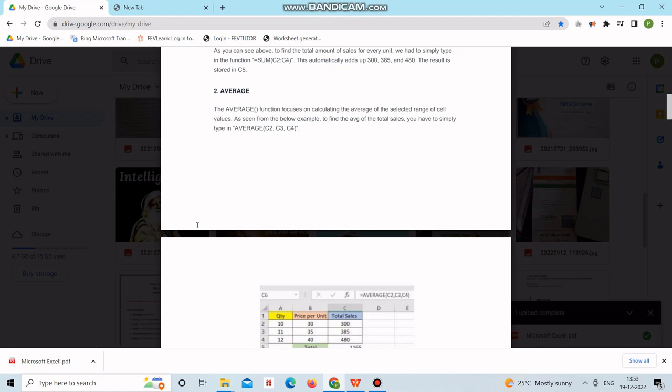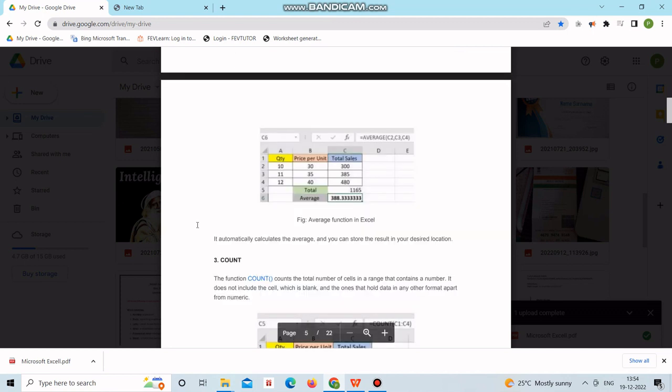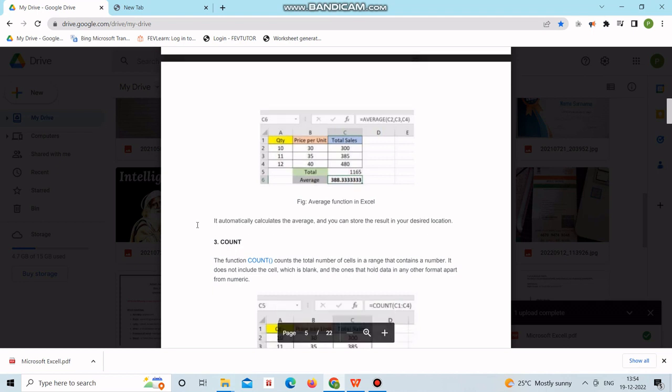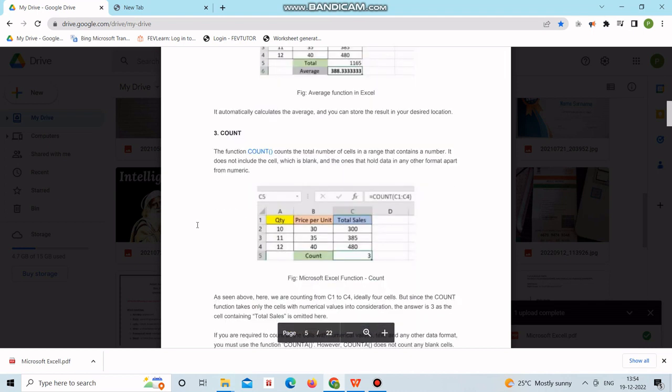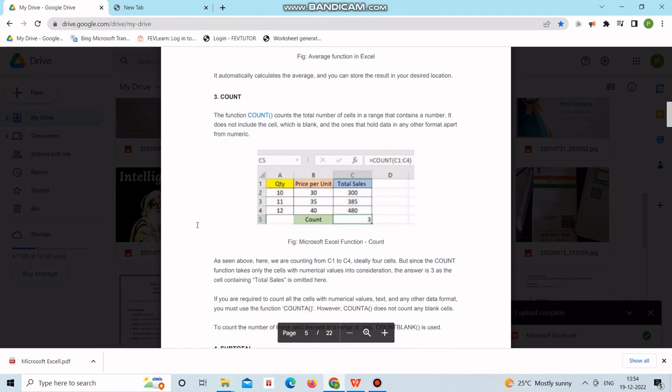2. Average. The AVERAGE function focuses on calculating the average of the selected range of cell values. As seen from the below example, to find the average of the total sales, you have to simply type in average, C2, C3, C4. Fig. Average function in Excel. It automatically calculates the average, and you can store the result in your desired location.